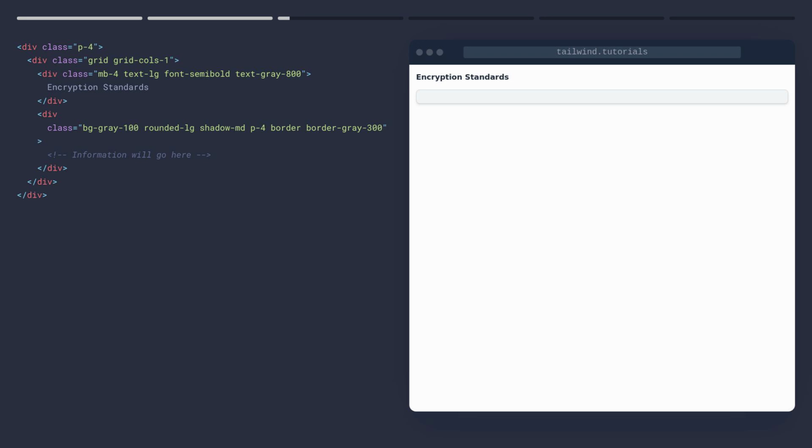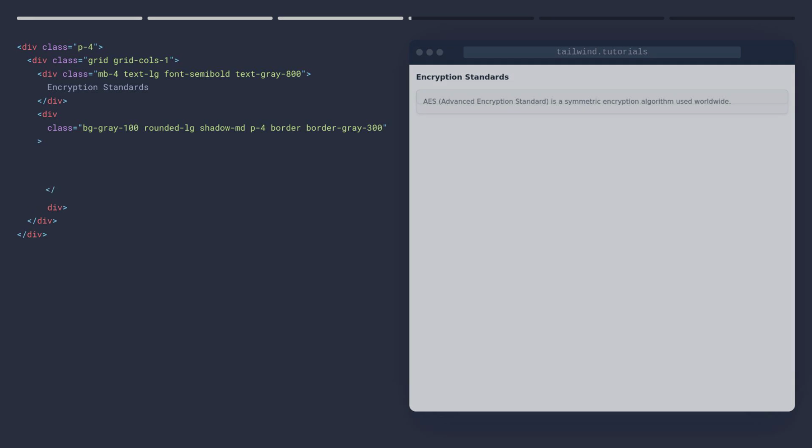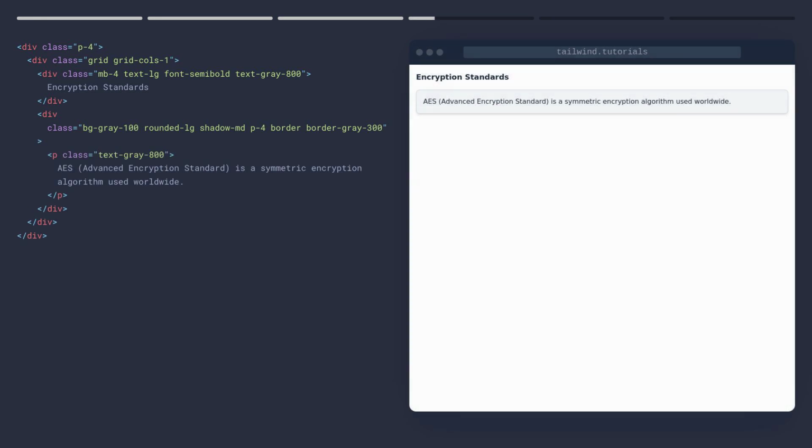Now we'll create a container for our information using bg-gray-100 for a light gray background, rounded-lg for rounded corners, shadow-md for a subtle shadow, p-4 for padding, and border-gray-300 for a border. Let's add some text inside our container.